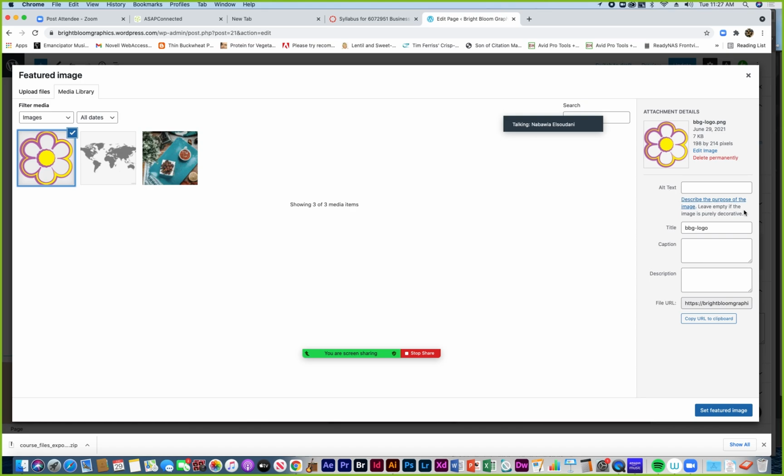Although now I'm seeing more often the recommendation that you could leave this blank if the image is purely decorative. But it's suggesting here for alt text to describe the purpose of the image. So this is a logo, so we could say logo, or I could even just put featured image. Or sorry, does anyone want to chime in about what alt text is?